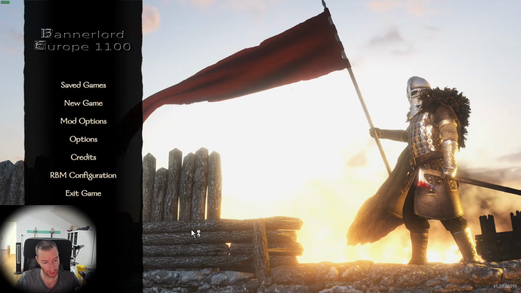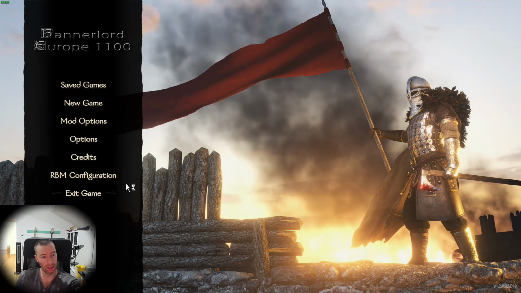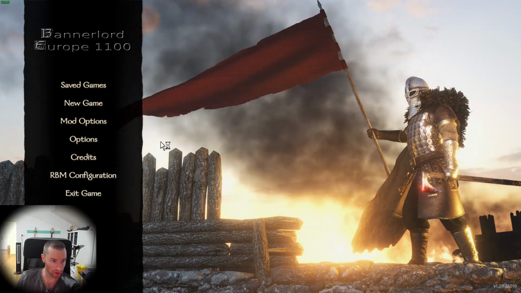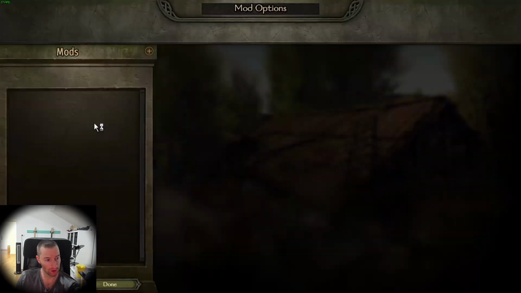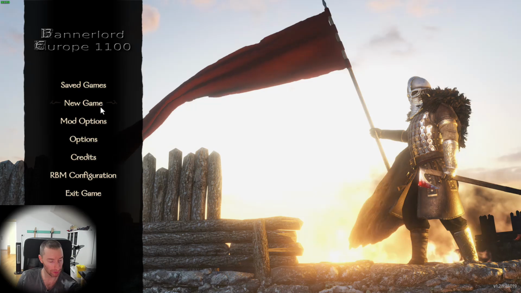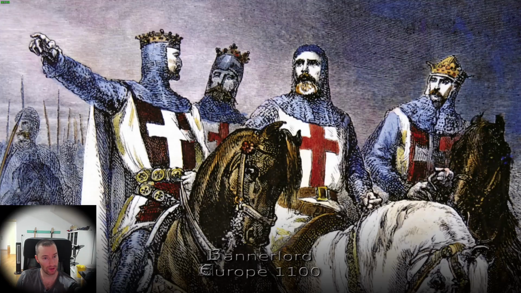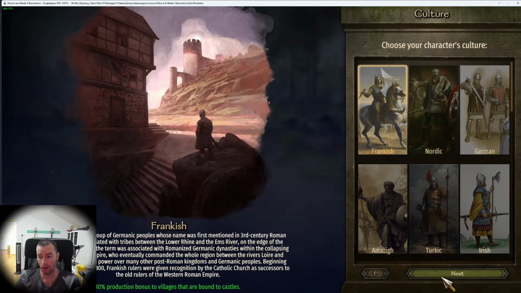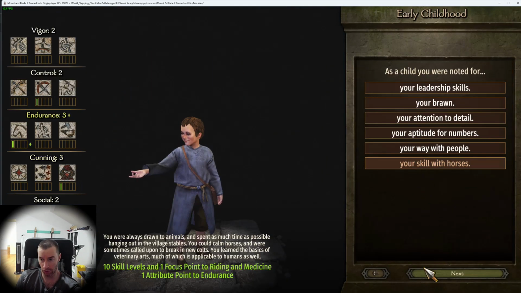If you get a crash on the loading screen there, it's probably your UI Extender version. So all looking good so far. There are some mod options in here, so better pikes and breakable pole arms, so you can play with those. We'll leave it for default for now. And let's jump into a new game and see if this worked. Load times are longer on Erik's than on vanilla Europe 1100, just because there's more files, more things to load. But I find save games are better than when you start a new game. Okay, so if you've made it this far, you should be all good.